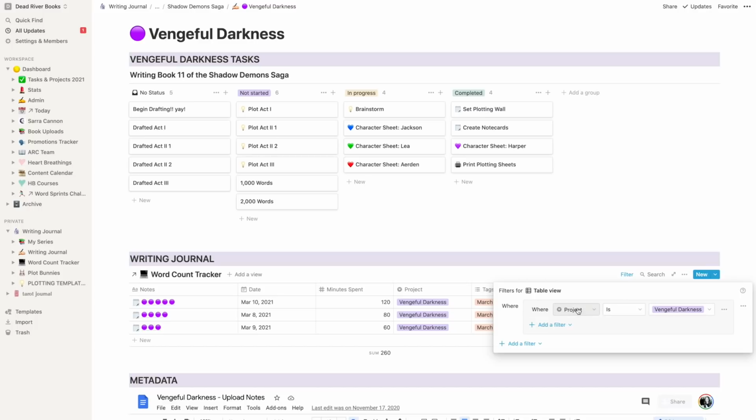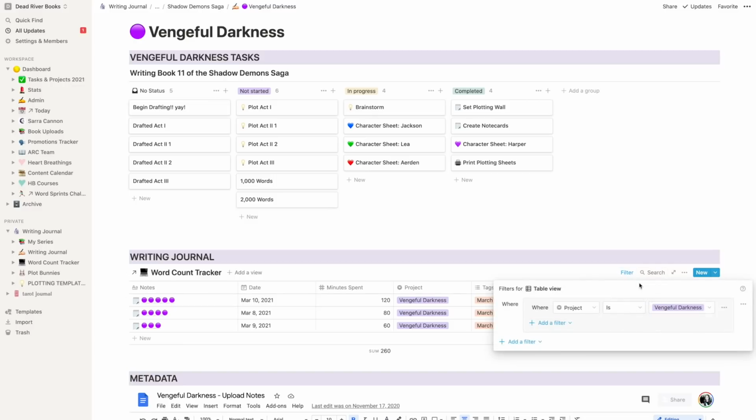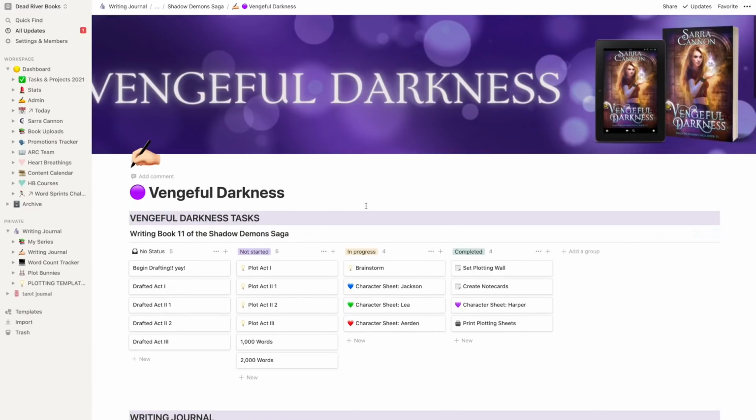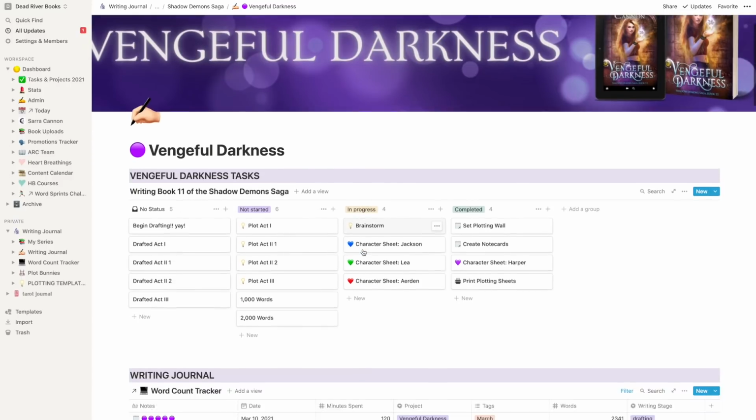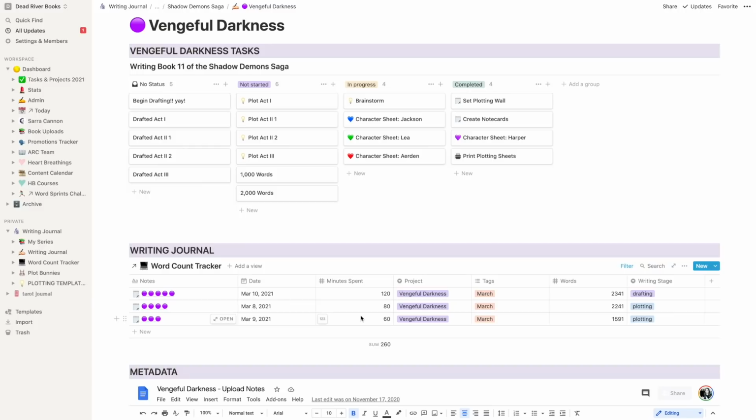On this page, I have it filtered where the project is Vengeful Darkness. So I haven't set it to being a March tag. Instead, here I've filtered it for Vengeful Darkness since I'm on the Vengeful Darkness page, but on the March page, I've filtered it for March. But this is the same database either way. It's the same one-time setup. And when I change it or add something here, it's also adding it to that March journal.